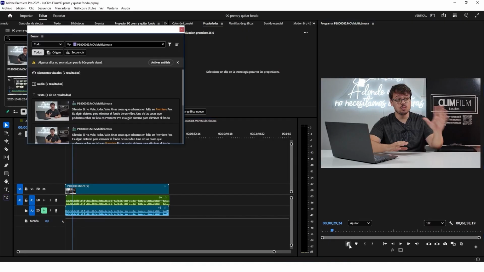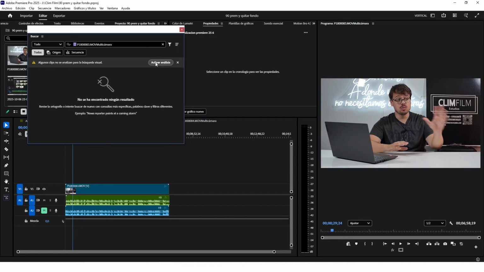Also, with the Find Similar Frame option, you can quickly locate visually similar clips to identify alternative shots or related assets, without having to scroll and search manually.